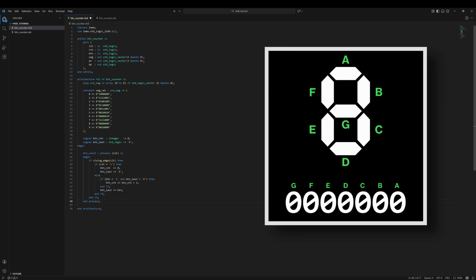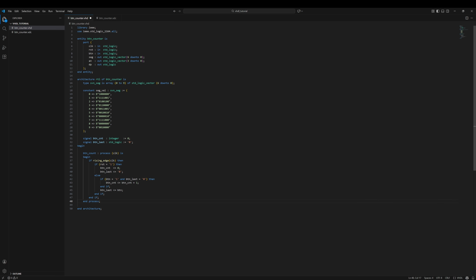Now we can easily convert decimal numbers to their corresponding 7-segment value. If we wanted to display all 7s, we could write seg is assigned to segval 7, anode is assigned all 0s, and dp is assigned 1.